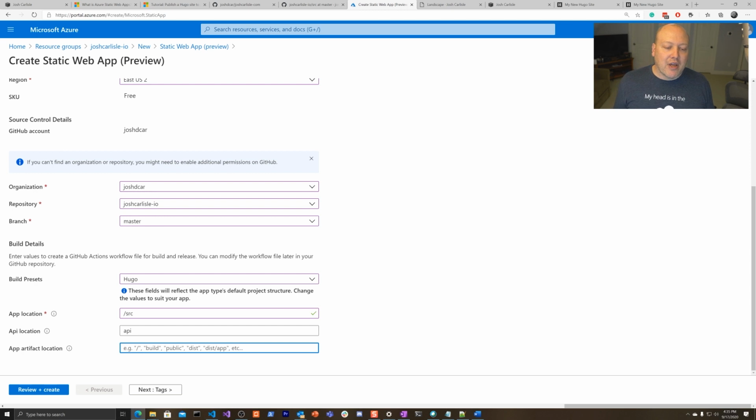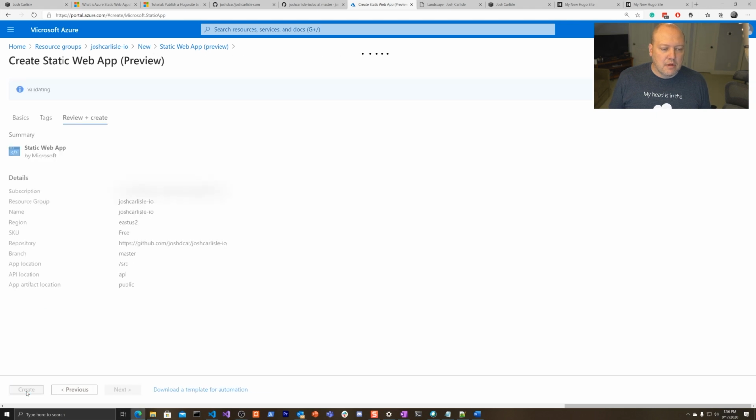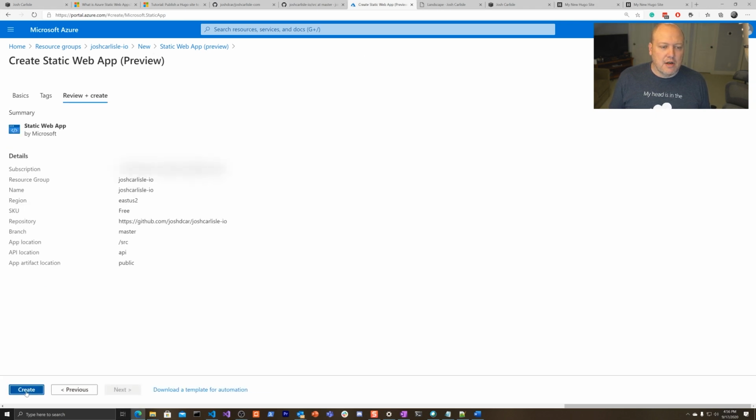Now, the app artifact location, this is a little bit different. This is going to be dependent on the framework you're using. I know that by default, Hugo, when it builds something, puts it into a public folder. So I'm going to go ahead and choose public here. If I don't choose public during the build sequence, it's going to toss a nasty error for us, right? But this looks pretty good. I'm pretty happy with it. As you can see, it's pretty simple, right? I only had to have a few options, especially considering all the magic that's going on behind the scenes. So let's go ahead and hit review and create and kick this off.